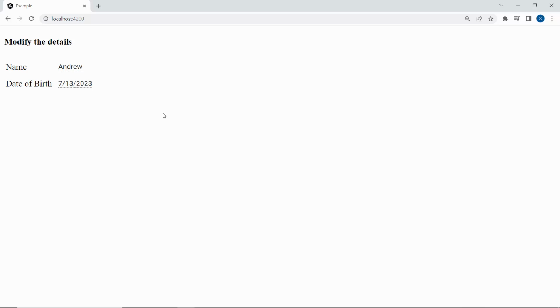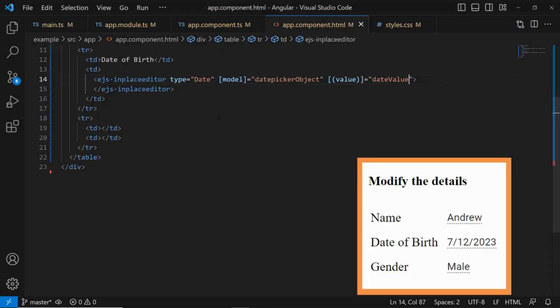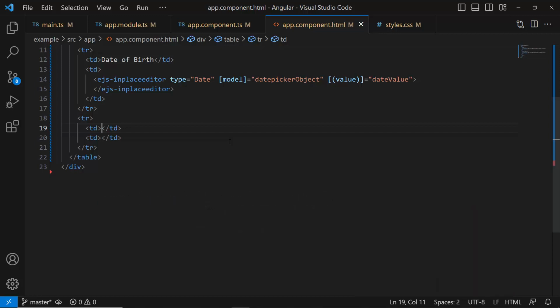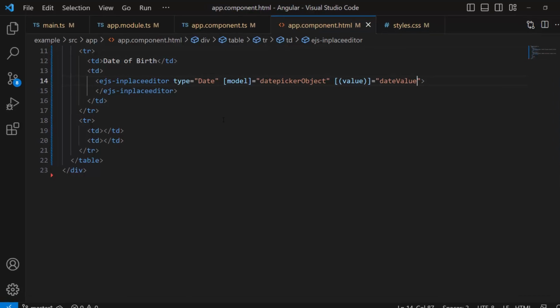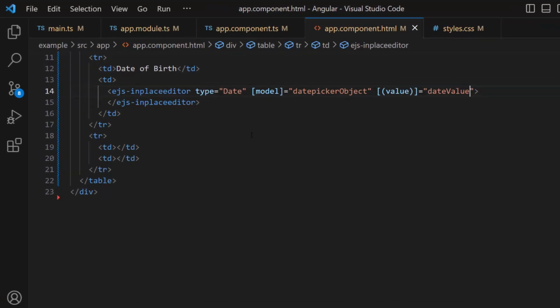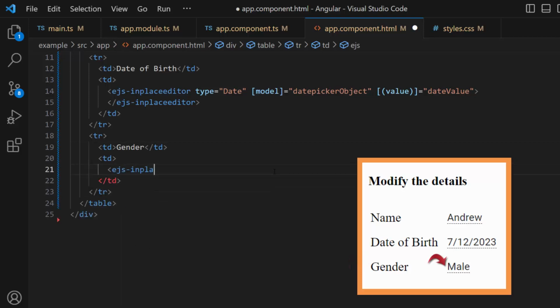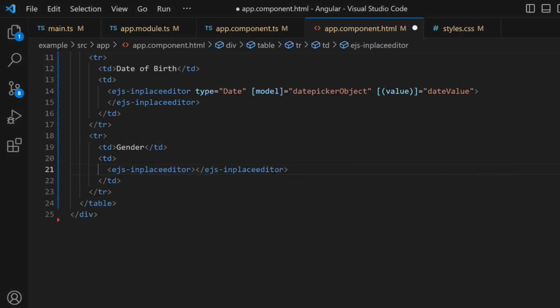Next, to show the gender of Andrew, let me display the options using the DropDown List component. To use the DropDown List component, I need to install the Angular Dropdowns package using the command npm install @syncfusion/ej2-angular-dropdowns --save. As I have already installed the Syncfusion Angular Dropdowns package in my application, I am skipping this step here. First, within this table row tag, I add the label as gender, and then define the In-place Editor component with the type property as a dropdown list.